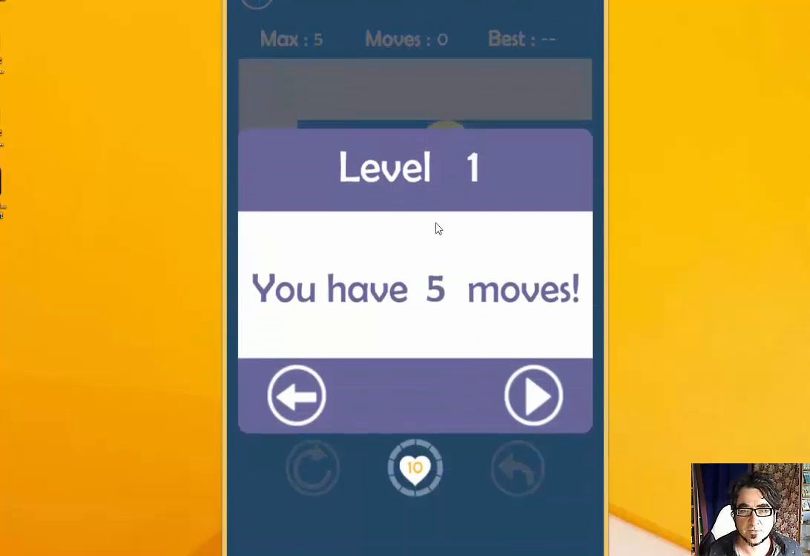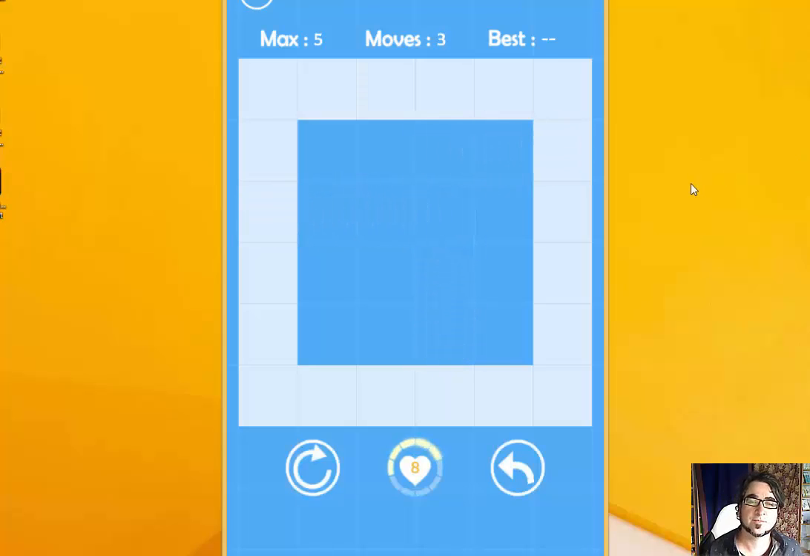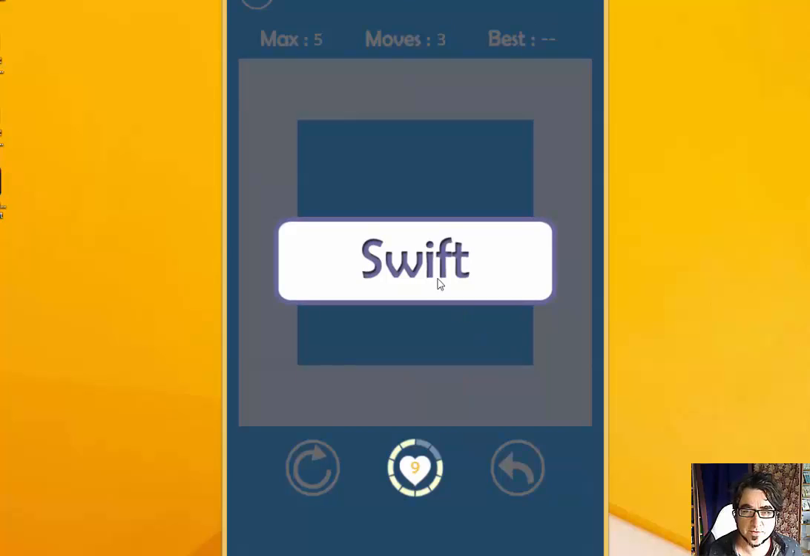So it looks like there's a lot of levels to check out. You have 5 moves to complete this level. I'll get rid of that one. Whoops. Probably should have done it the other way. Alright, let's go back a couple. Alright, that's how I should have done it. So, it's a good little fun puzzle game.